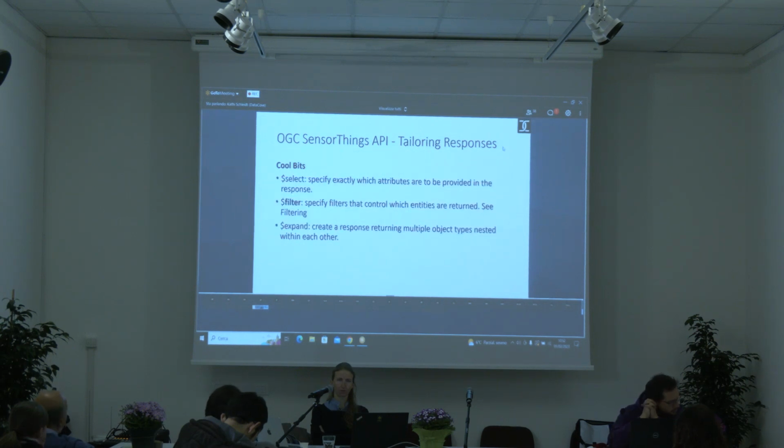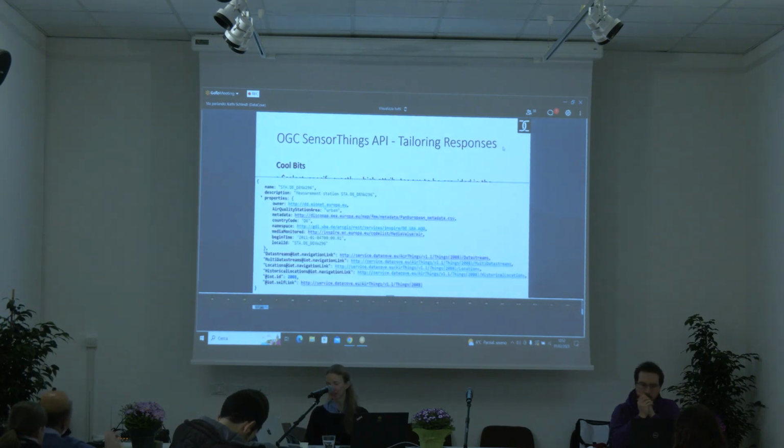The second one of these really nice tailoring bits is the filter. The one bit which is confusing: filter in SensorThings is what select would be in SQL. This is where I'm constantly confusing myself. This is how you can create various filters saying, give me all values where this attribute has a specific value. So going to this example, again, we've got the same German station.